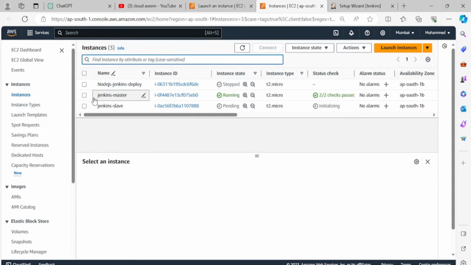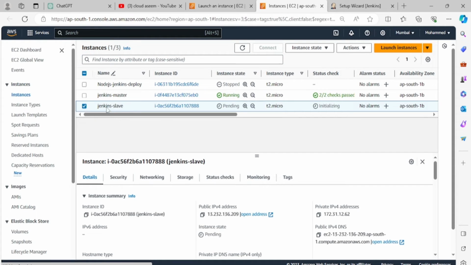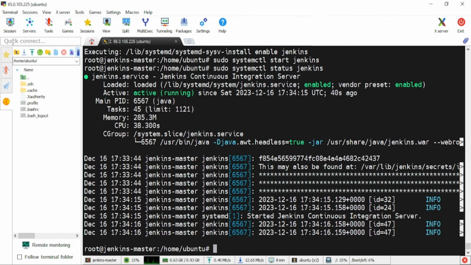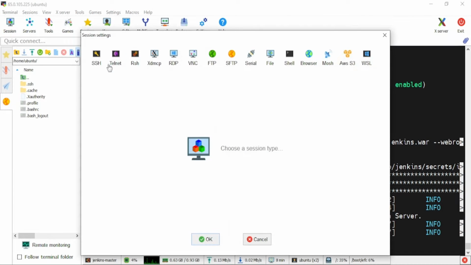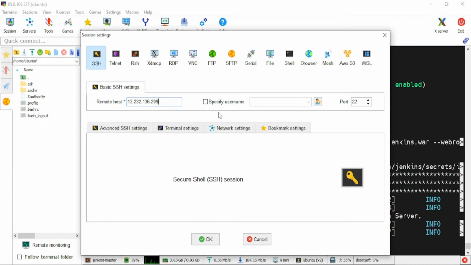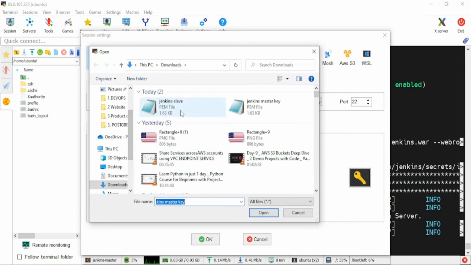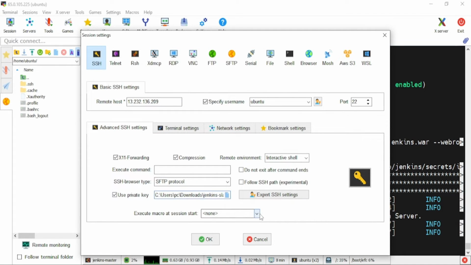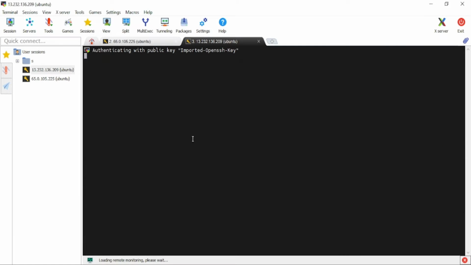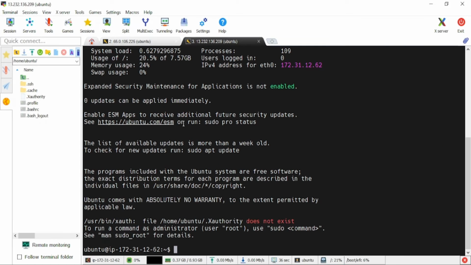So we have two instances now, one is the master, which we are working on. The new one which we have created is the Jenkins slave, right? I'll copy the IP here. I will create one more session and paste it here. I will give the user Ubuntu, and take the Jenkins slave key here. Yes, its authentication has passed.